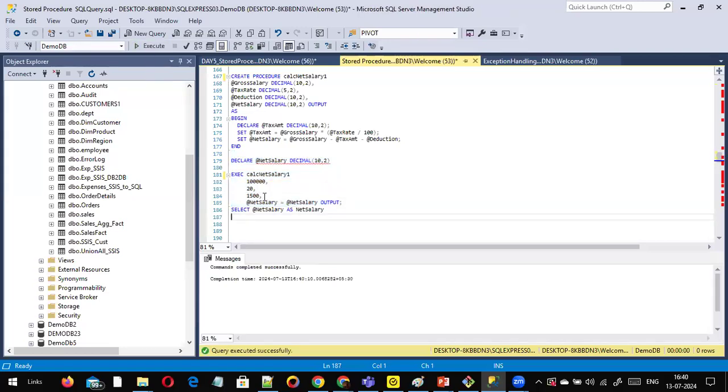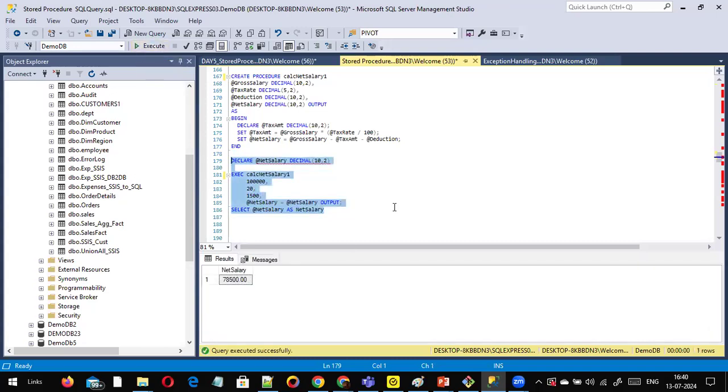And now if you see here, this variable net salary will contain the net salary from your stored procedure. Select @net_salary, must declare variable. Okay, one second. Yeah, you need to select these three things and then only it will work. Look here, 78,500. This is the net salary for the given gross salary of 100,000, tax rate of 20, and deduction of 1,500.